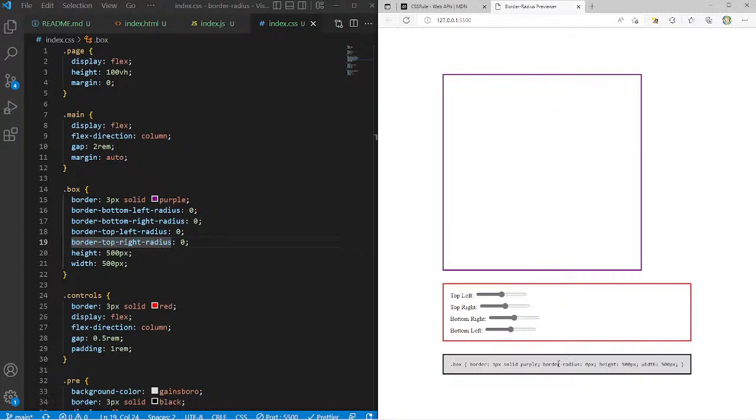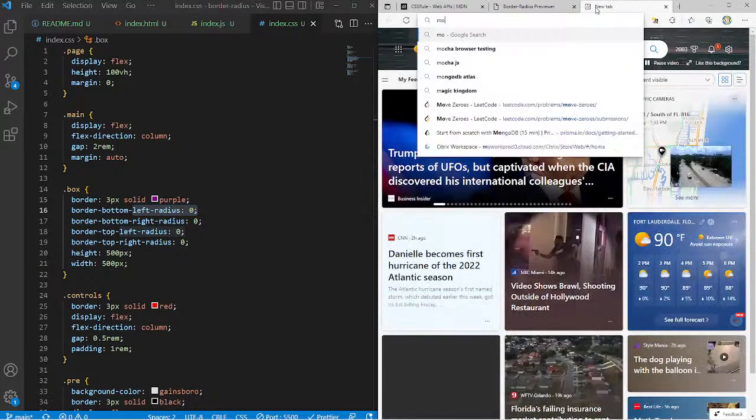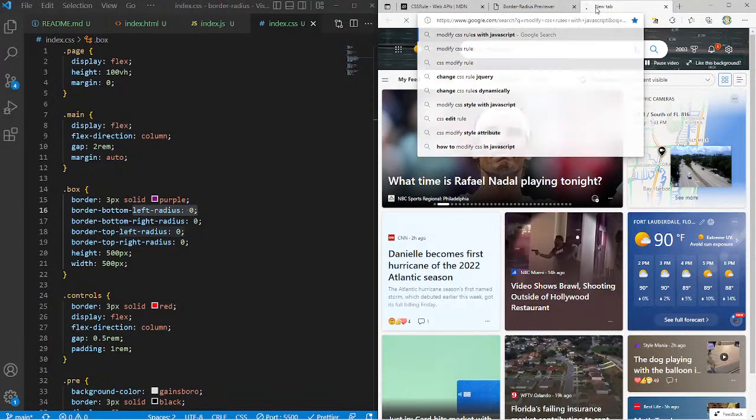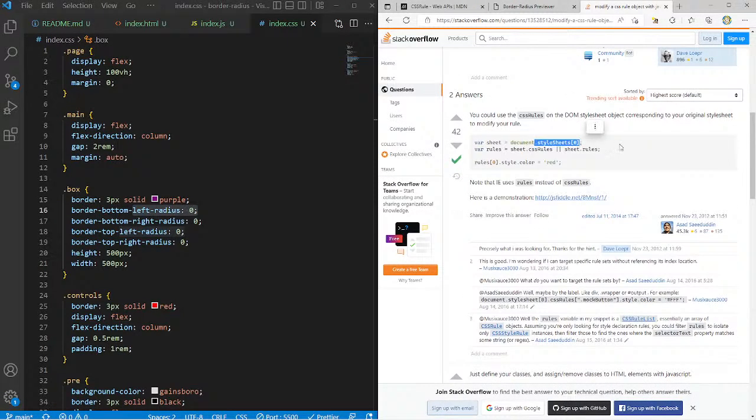So this, let's see, border radius. Interesting, it just consolidates it. It doesn't show me everything. Border radius, and as soon as I change one of these, what I would want to do now is actually modify this value. So can we modify a CSS rule with JavaScript? What do we do here? Okay, so we have our rule, style color red.